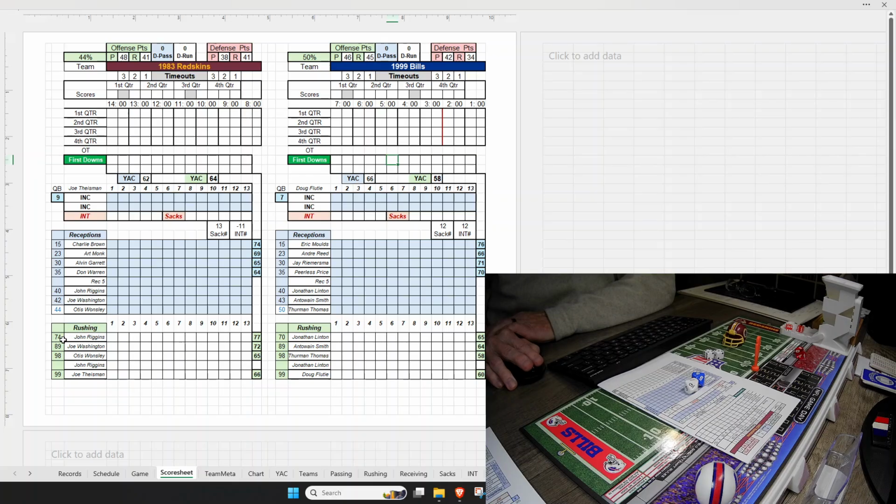Anything 74 or below will be Riggins, 89 and below will be Joe Washington, and anything up to 99 will be a Joe Theismann run. I put these numbers in based on what I want them to be to allocate to these different players, based on their number of carries and how much they were used and how much they ran.